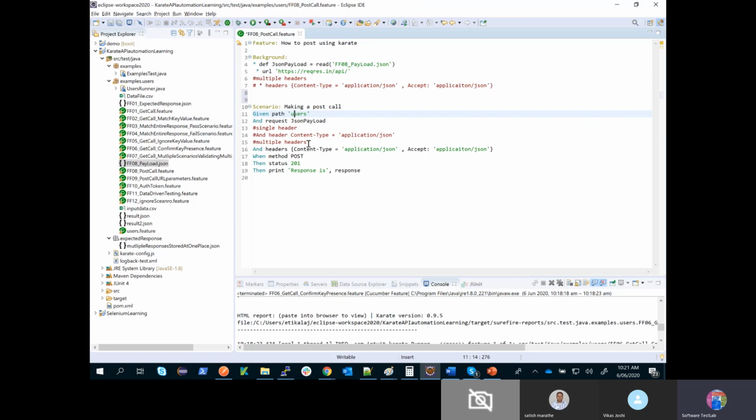Always remember, once you set your path, your payload, request the payload. Then you also need to make sure your headers are the same here. If you see here, I have mentioned two ways. If you have only one single header in your API call, you could just uncomment this one, and set header content type equal to application JSON.